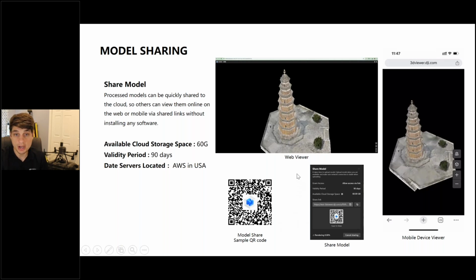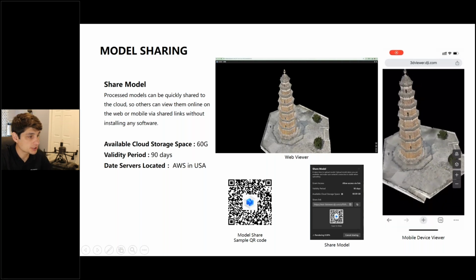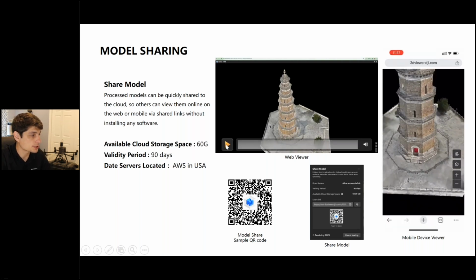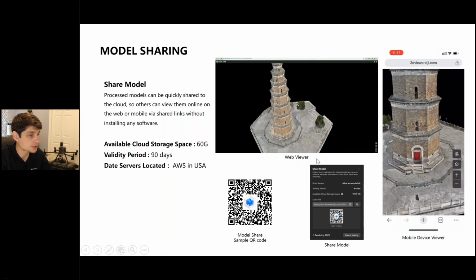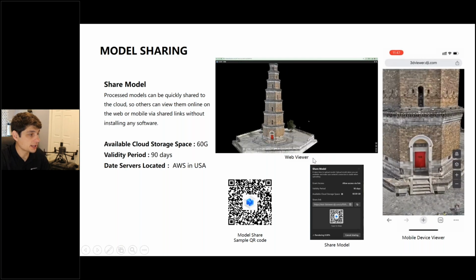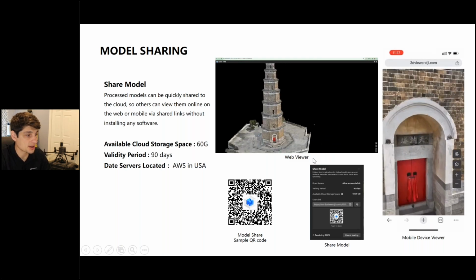So if you go ahead and share or use your phone and scan the QR code that you see on screen, you should be able to pull up a viewer. Or I believe you can also try to pull that up on web. But you're going to notice we have both mobile versions and web versions. So you can view insanely high texture detail all mobily.